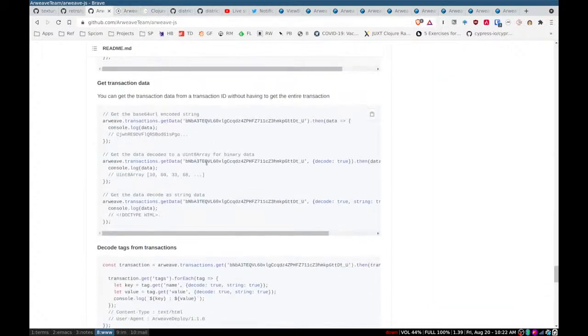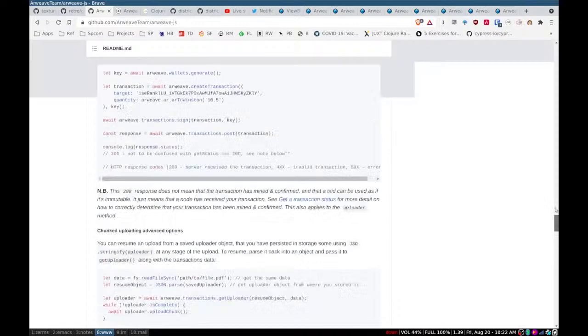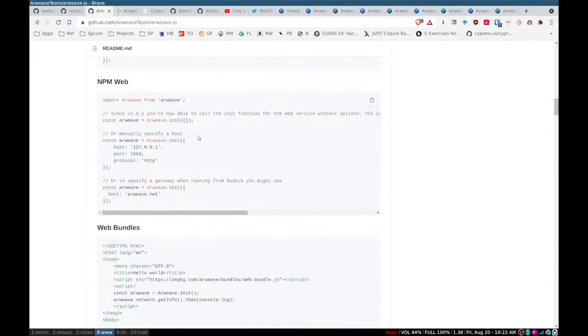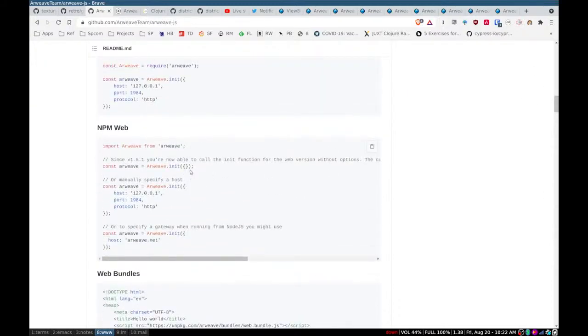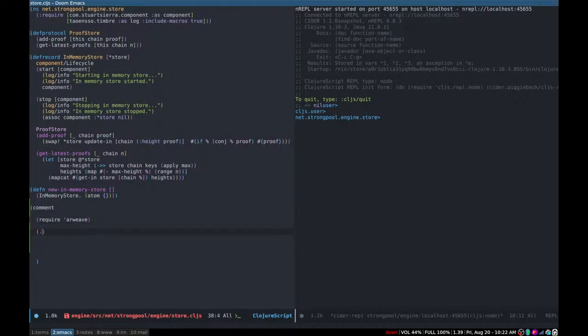So let's go ahead and pull in some example code here. Okay, so Arweave init. All right, so init the Arweave.